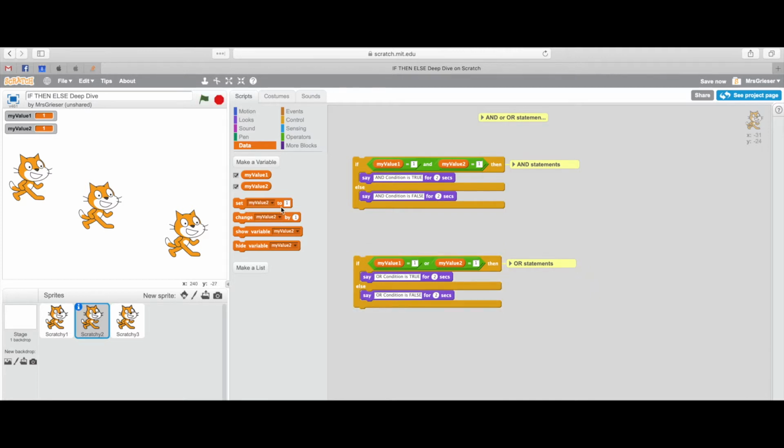Now what happens if one of them isn't a 1? I'm going to change the value of my value 2. So I've got my value 1 is 1, my value 2 is 2. The first one says my value 1 has to be 1, and at the same time my value 2 also has to be 1. Well, that's not the case. My value 2 is 0. So this will not be true. I run through it, it's going down the false path.